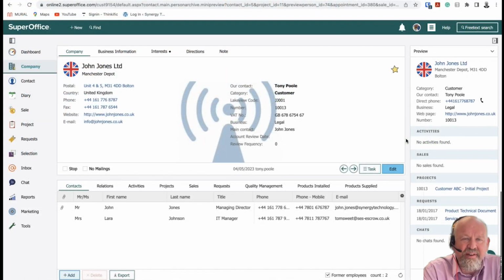Today's subject is selections. This is being shown to you in SuperOffice version 10 online on SaaS. I'm going to give you a brief overview of the selections options, go through the background selections and what you use them for, and which parts of the system these impact.